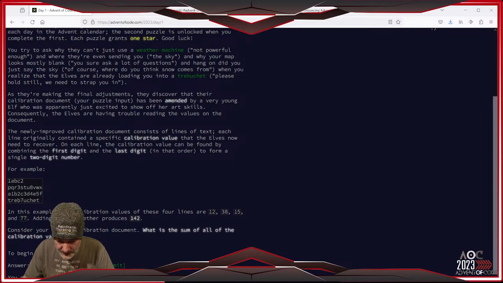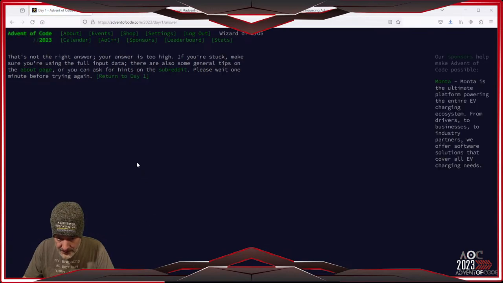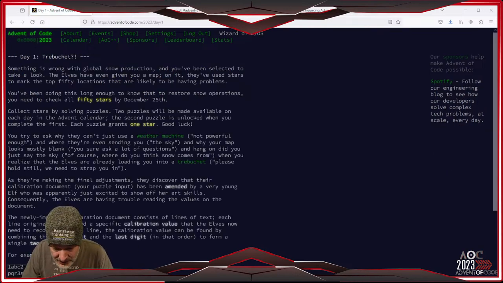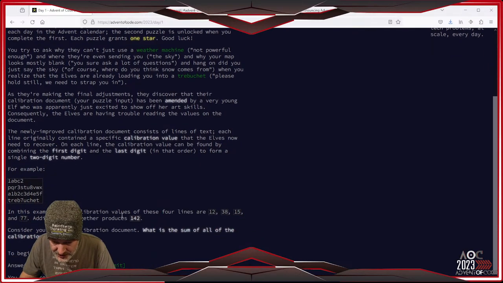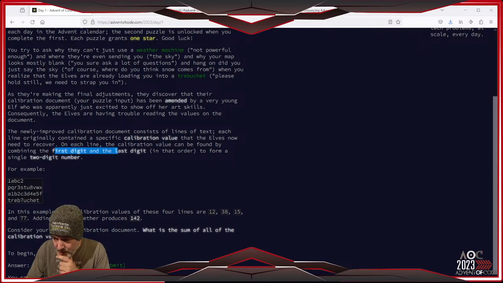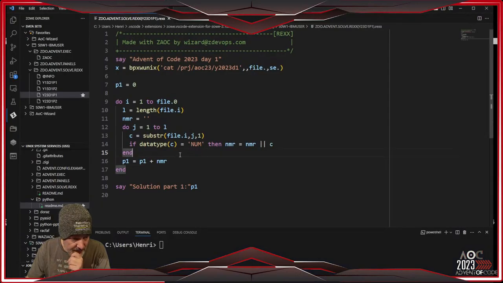Let's go to our Advent of Code, give it that number, and it is not the right answer. Why is that? What did I do wrong? Single two-digit number. Oh, first and the last, so there's probably multiple digits, so we need to account for that. Always the case that you read things right, huh? So the first and the last.